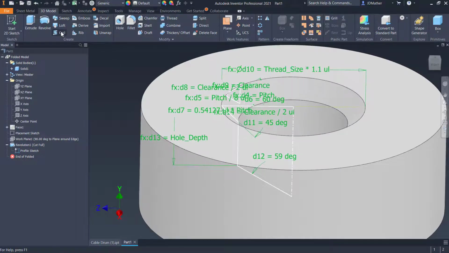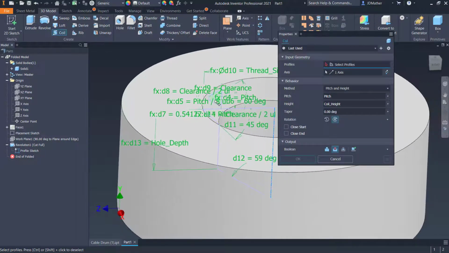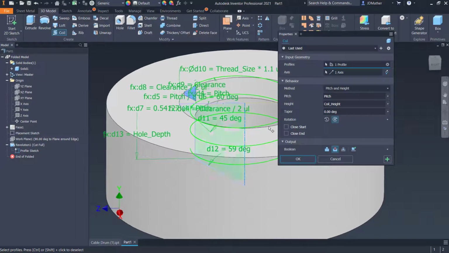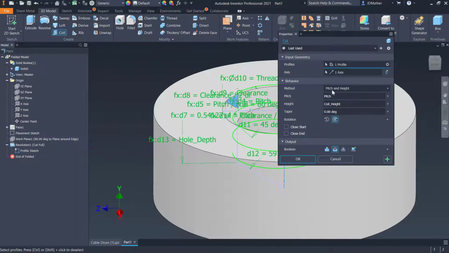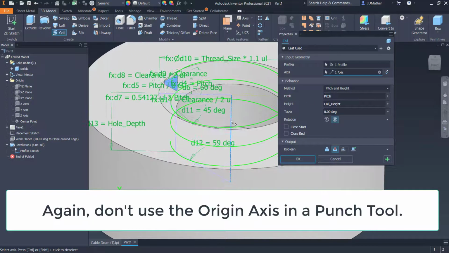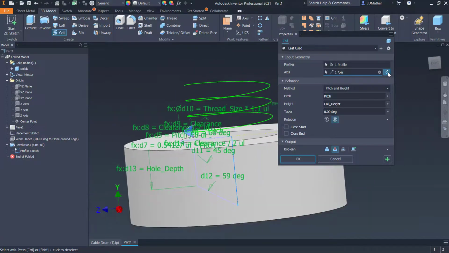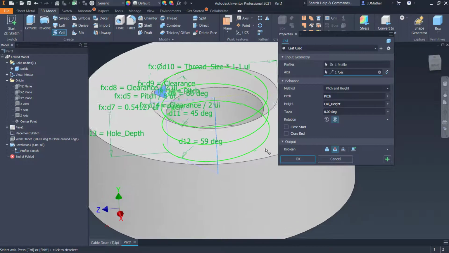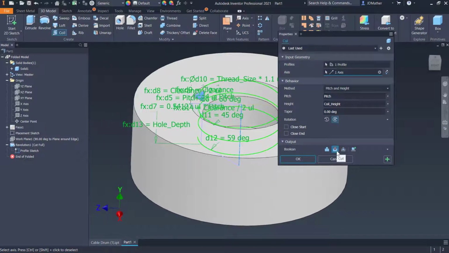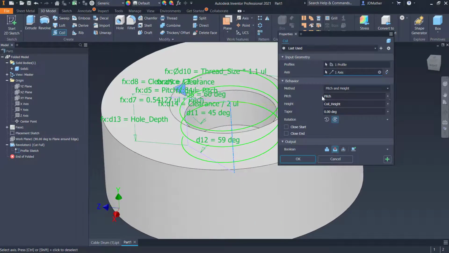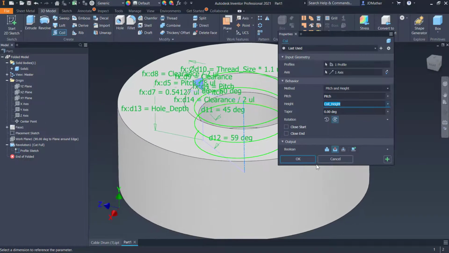And this time I'm going to do a coil feature, and I'll select my cutting tool, and then I'm going to set that to be around this axis. And you may need to flip the direction. If it's going up, flip it so that it's going in the correct direction. Make sure it's on cut, and then for the pitch I want that to be the variable pitch, and then for the height I want that to be the variable coil height, and we'll select OK.